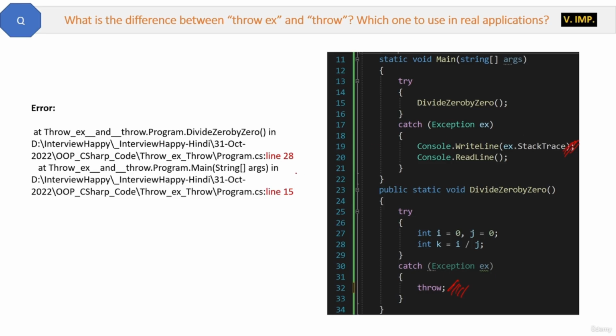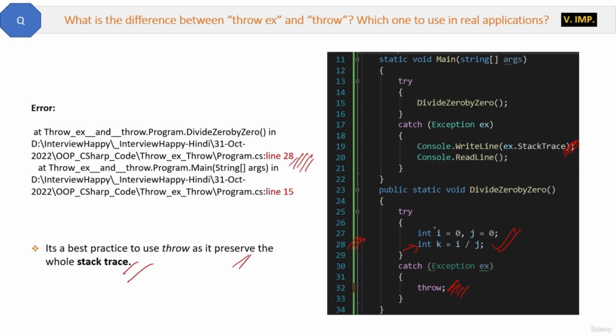And this time, look carefully, it is showing the error is at line 28. And that is the right point of the error. That is the root of the error which we were expecting as a developer. We need the logs to give the right point, right? So the reason it is showing the right error is that throw will not modify the actual stack trace. It will preserve the whole stack trace, and that is good, right? Because now the developer can easily locate the error location after checking the stack trace. Therefore, it's a best practice to use throw, as it preserves the whole stack trace.